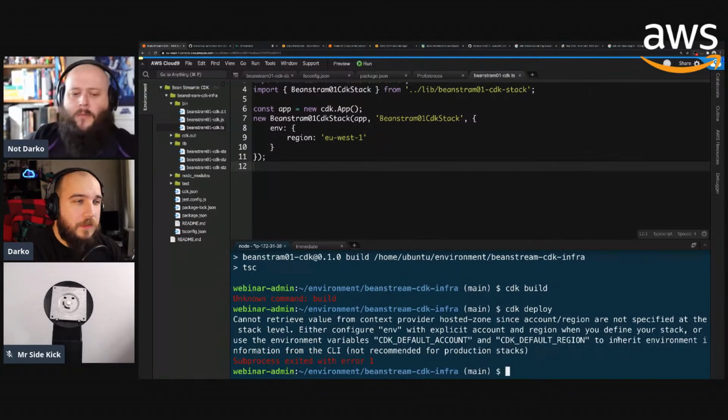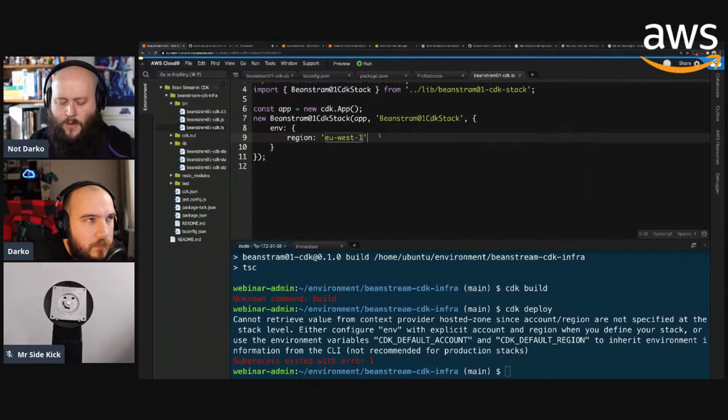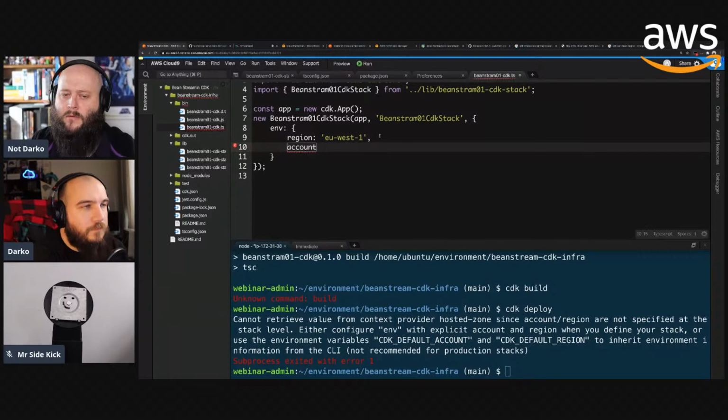No, it's the same thing. So, cannot retrieve value from context: account, region. So is there an environment here that I can go account like this? Yeah, it seems that way.